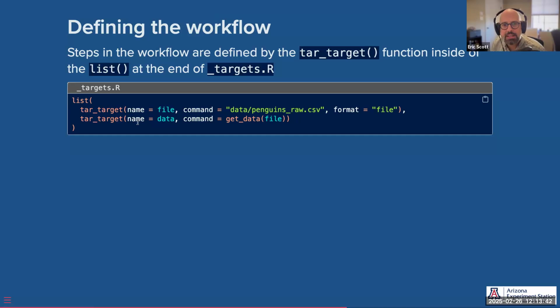So the first argument is the name. It's a name you get to make up. And then the second argument is the command, what code is being run to generate that target, generate that object.